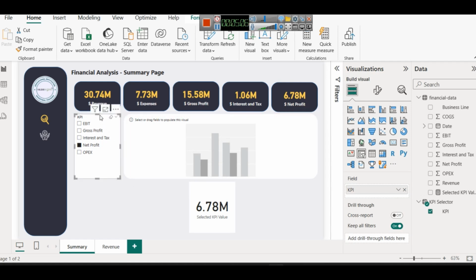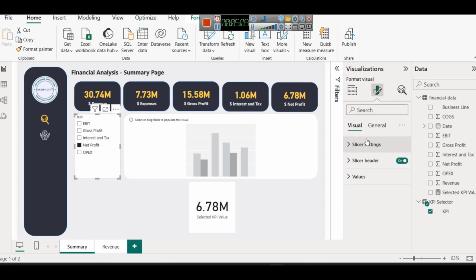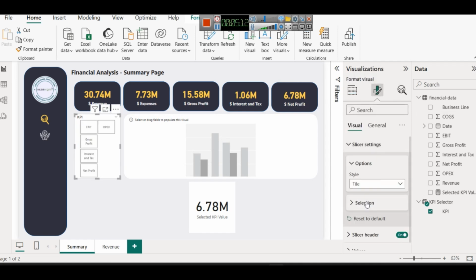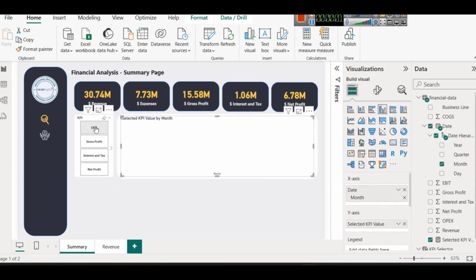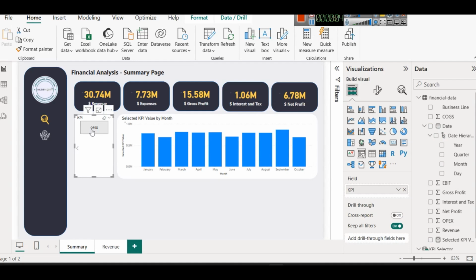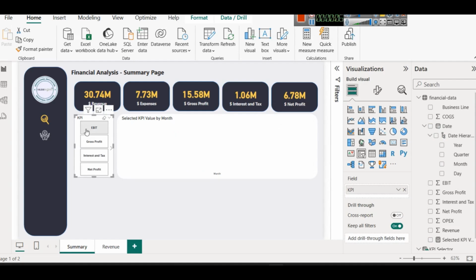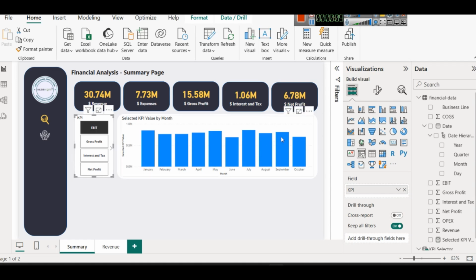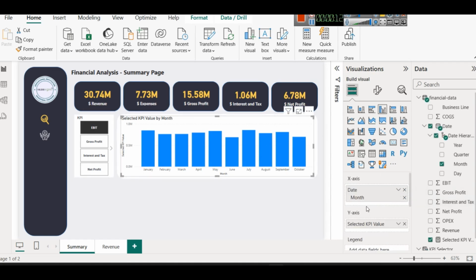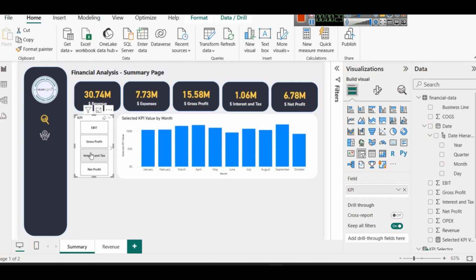And for this KPI selector, in slicer settings we will go with a tile. After going with a tile, we can select them. So you can see now you are actually seeing a graph, how to do that. Let's say I select EBIT. Here we have simply created a clustered column chart. In the x-axis I have kept month, and in the y-axis I have selected the KPI value, this dynamic KPI value. If I select that, you will be able to see net profit, OPEX, etc.